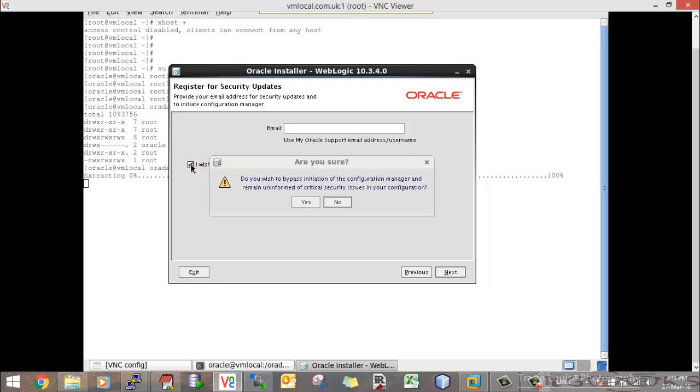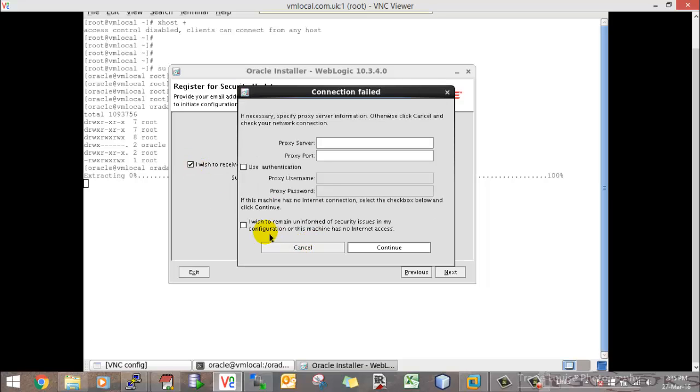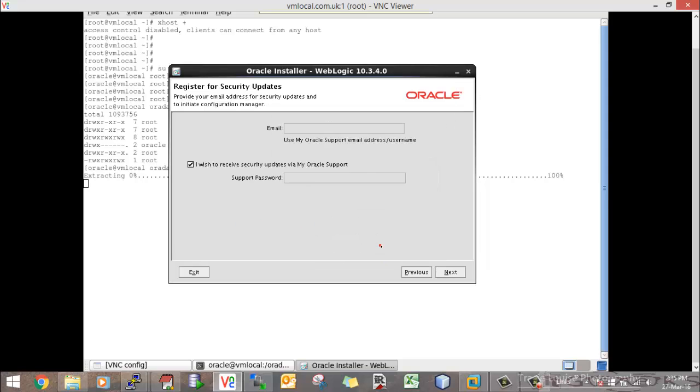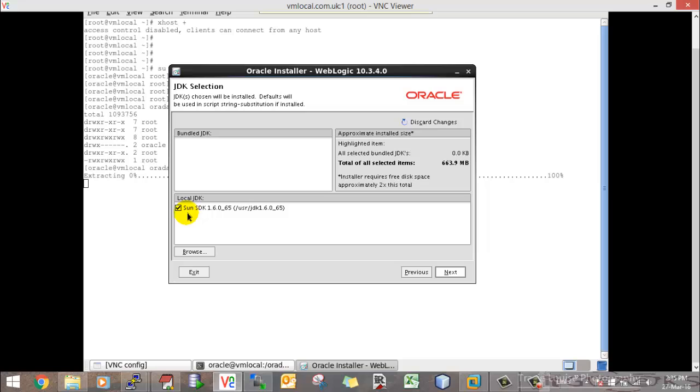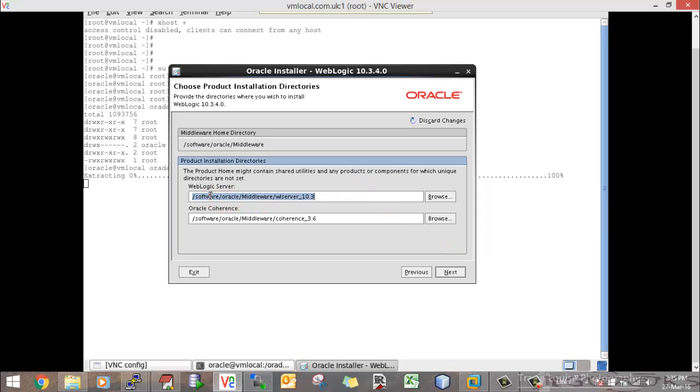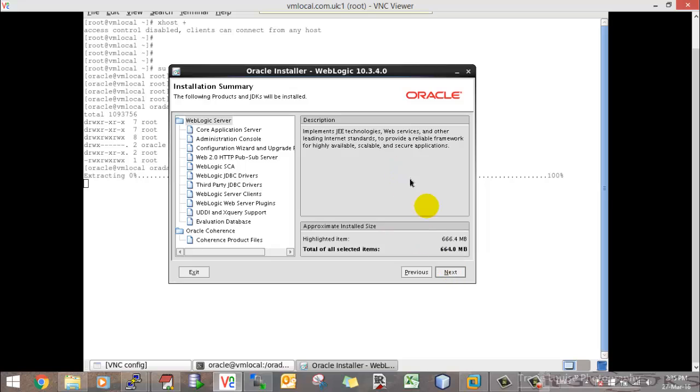As of now, I'm going to skip this one. Continue. I'm going with the typical one. And you see here, the Java version is set to 1.6. So click next. This is my installation path for the WebLogic server and Coherence. Click next, and next again.